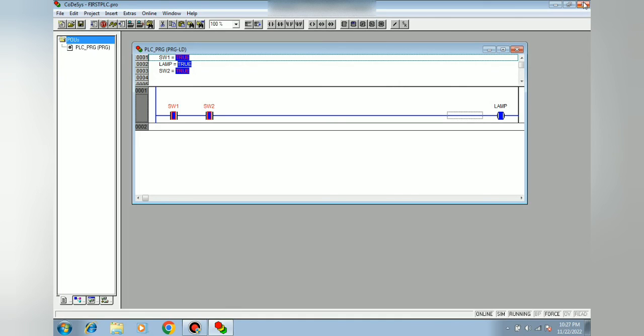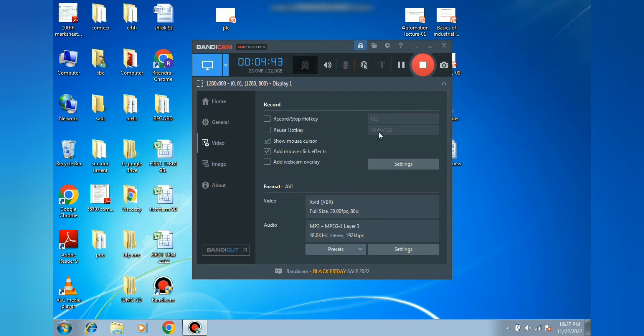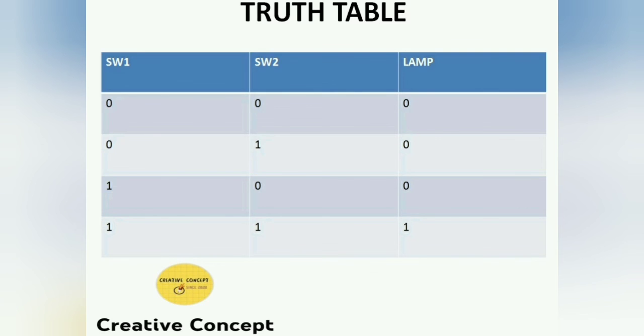So this is done by using free software provided by ABB, which is CODESYS. This software is very much suitable to learn PLC programming. Now here is the truth table: SW1, SW2 and lamp: 0, 0, 0; 0, 1, 0; 1, 0, 0; 1, 1, 1.